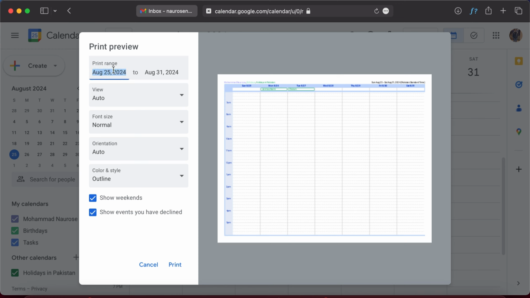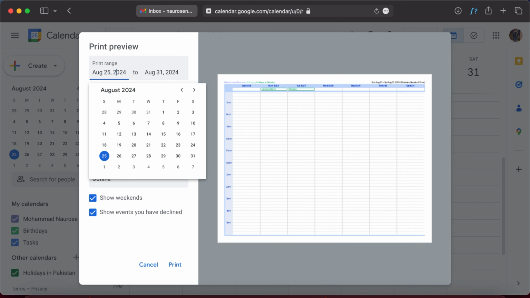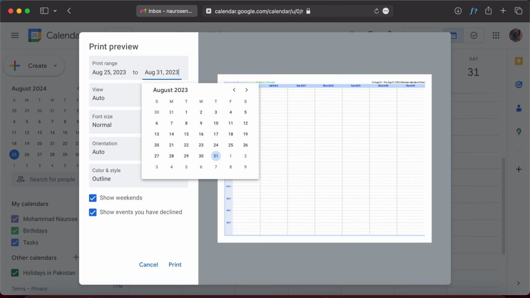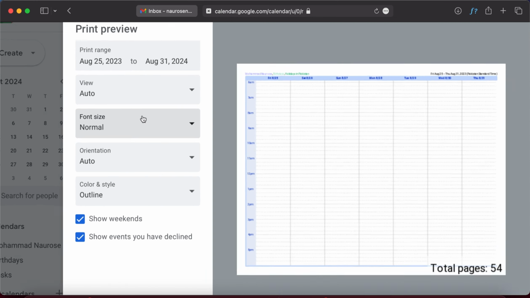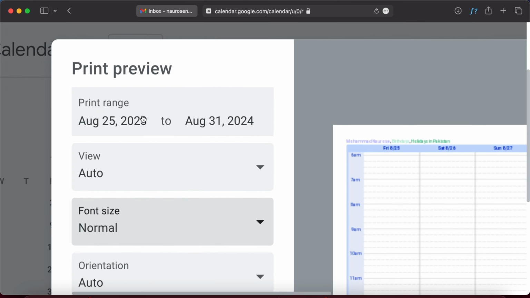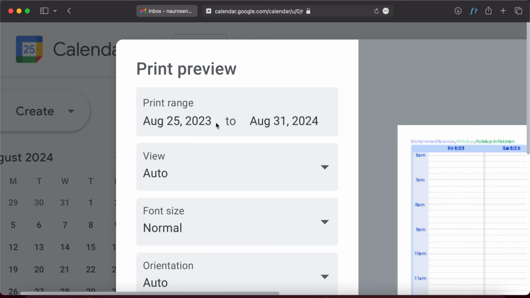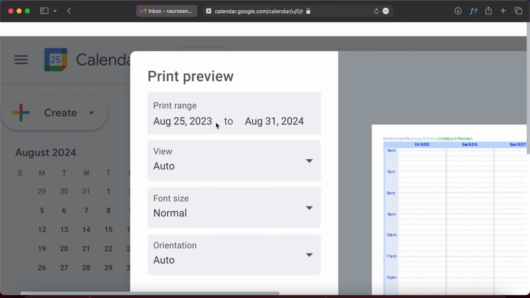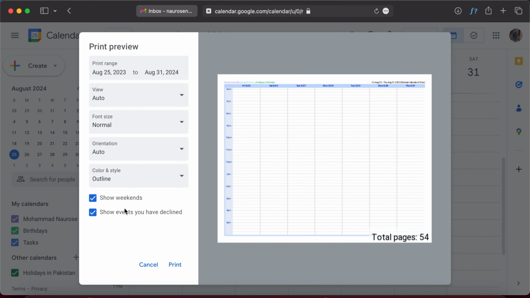select your desired year. Let's see, I will select 2023 to 2024 till 14 August. As you can see here, I have selected August 25, 2023 to 31st August 2024, one year of my calendar. You can choose all the options here. Then select print.